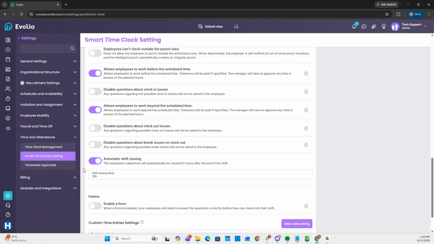It would be easier for the manager after that to adjust everything on the timesheet. And also, the employee, when they clock in the next day, doesn't clock out the end of their previous shift that they forgot to clock out. They would always clock into the start of their shift of that very day. So I always recommend activating this setting.